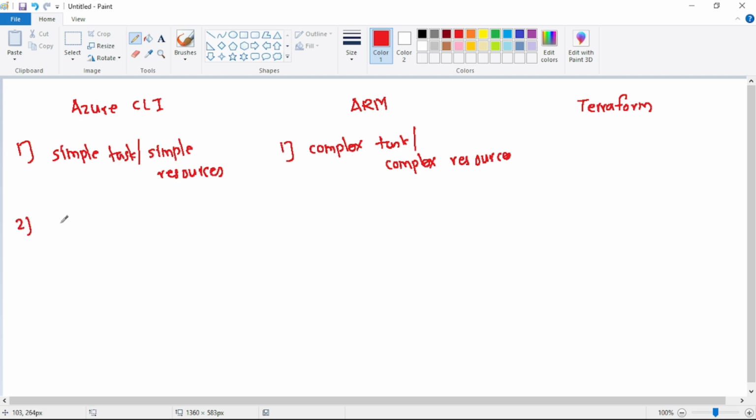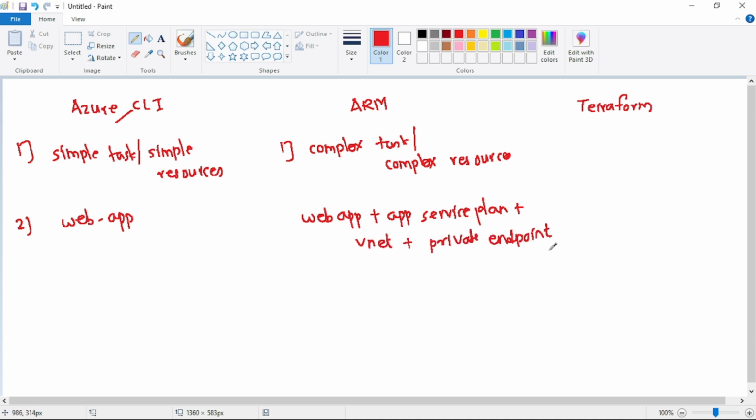So let's say you want to create a web app for which app service plan is already available. So you just need to create a simple web app. So in that case, you can go with Azure CLI. But let's say you have to create a web app which actually does not have app service plan, so you create app service plan as well. Then you also want to create VNet, and plus you want to create private endpoint. So again guys, if you don't know what is this private endpoint and all, that's okay, you can simply ignore that. But my point is, when you have to create such complex resource, so Azure CLI is not a good option and you should go with ARM template.